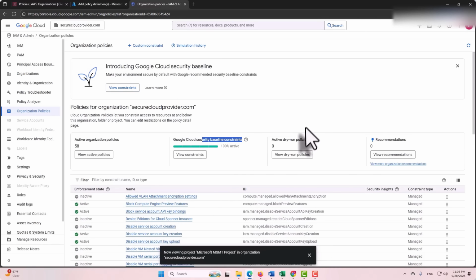Another thing that's really good to know is that you're able to set dry run policies, meaning that you can set a policy that is in audit mode and it will let you know what would potentially be broken, so that you can check that before actually deploying it into production.